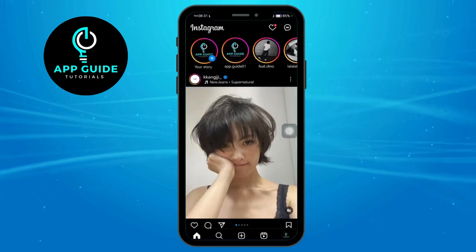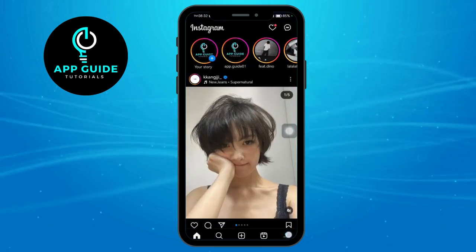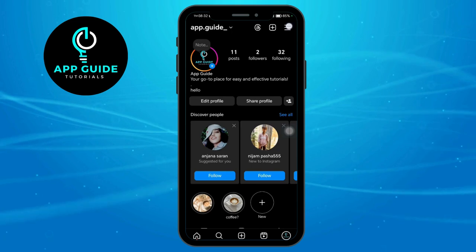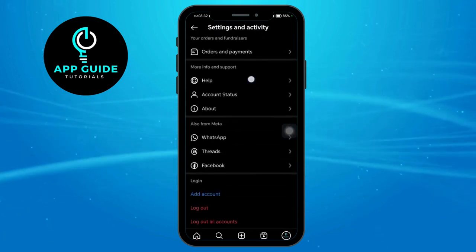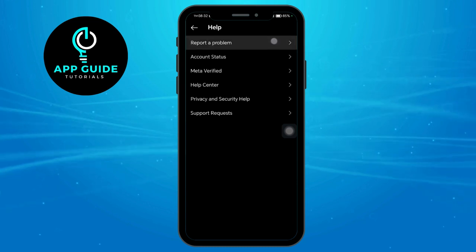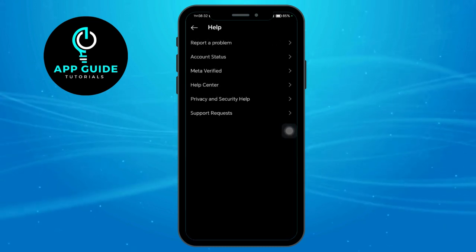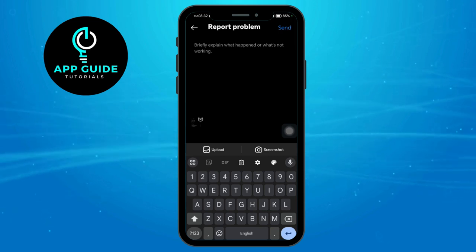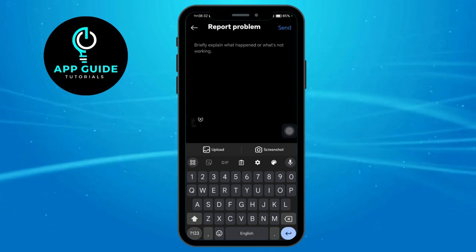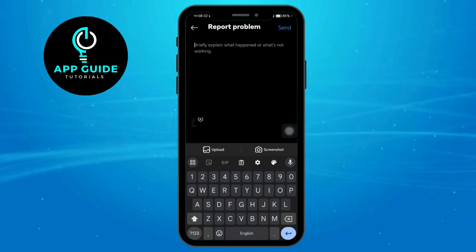If that still doesn't work, all you have to do is to click on this profile button right here, click on these three lines on the upper corner, and then scroll down. Now you just have to click on help and then report a problem. Now you can just briefly explain what is wrong with your Instagram and what you want them to fix.